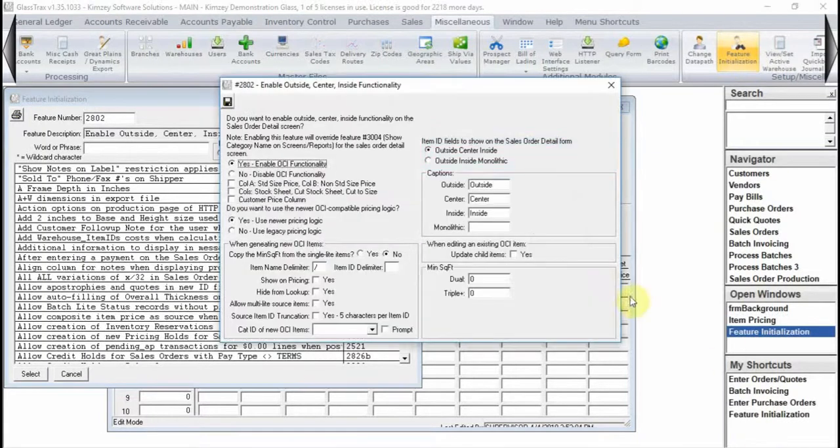2802. So I currently have set to yes, enable outside, center, inside functionality, and yes, use newer pricing logic. That allows me to have column A be my outside, column B be my center, column C be my inside, column D be a cut size monolithic, and column E be a stock sheet of glass. So it allows you to have different pricing depending on the type of glass that you're selling. If you are not an IG producer or a LAMI producer, you can go ahead and say no, do not use outside, center, inside functionality.